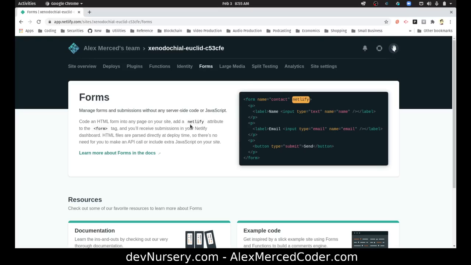Okay, in the HTML of the new form, add a Netlify attribute to the form tag, and you'll receive submissions in your Netlify dashboard. HTML files are parsed directly at deploy time, so there's no need for you to make an API call or include extra JavaScript on your site. And for good measure, we'll follow this and give the form a name as well.